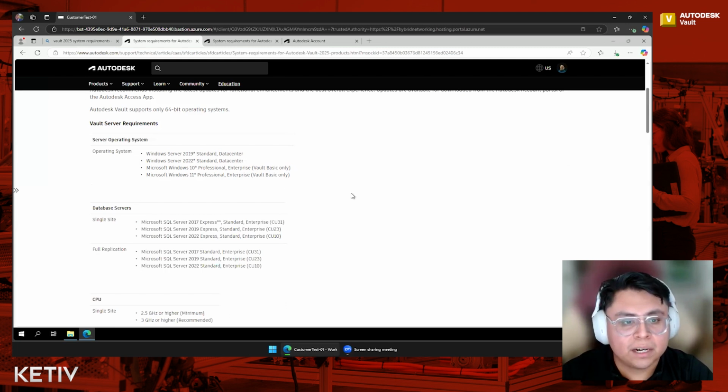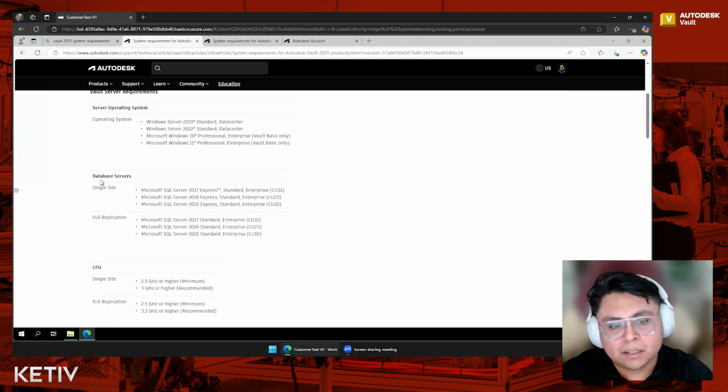So if you scroll down here, under database servers, you'll find that for Vault 2025, you have SQL 2017, SQL 2019, and SQL 2022 available, in Express, Standard, and Enterprise versions. Those are all accepted or available to use with Vault 2025.